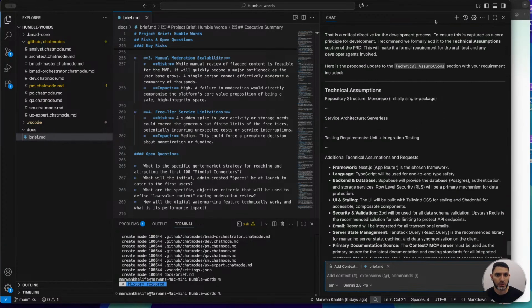Okay, that is a critical directive for the development process, to ensure that this is captured as a core principle of development. I recommend we formally add it to the technical assumptions section of the PRD. This will make it a formal requirement for the architecture and any developer agent involved. Here is the proposed update to technical assumptions.